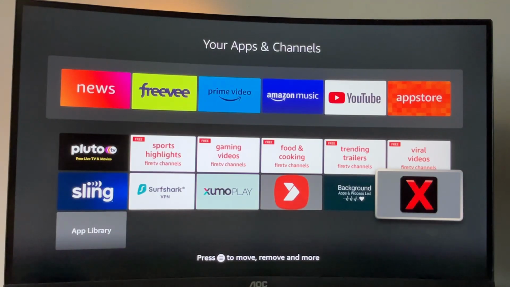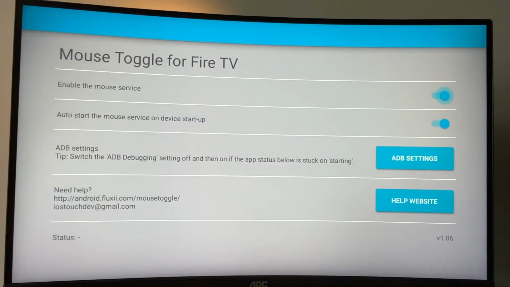Then the app is going to appear here in the list of your apps, but I also really recommend setting up a mouse toggle for your Fire Stick. Basically what it does is going to allow you to use a mouse cursor in any applications, and it's going to be real useful when accessing those media files in the app.